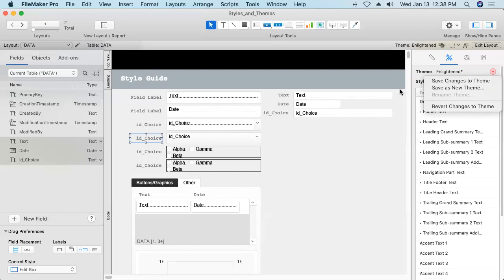Claris does not allow us to save changes to their built-in themes. So even if I were to choose Save Changes to Theme, it would actually save a copy of the Enlightened theme. It wouldn't save it over the built-in Enlightened theme. You'd end up having two themes in this database file that are both called Enlightened. That gets confusing, in my opinion. One would be in a category called Custom. The other would be in the built-in categories. So I would suggest that you never use Save Changes to Theme for a built-in theme, because you'll just end up with a custom theme called the same thing, which could lead to confusion.